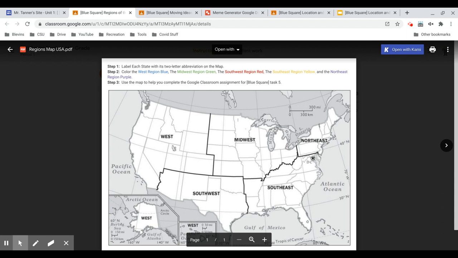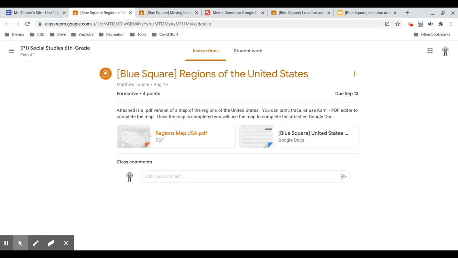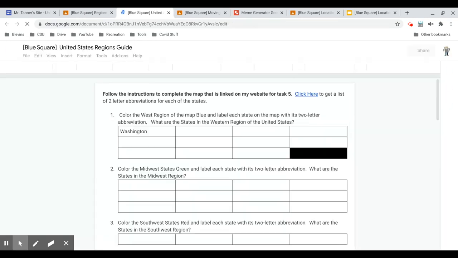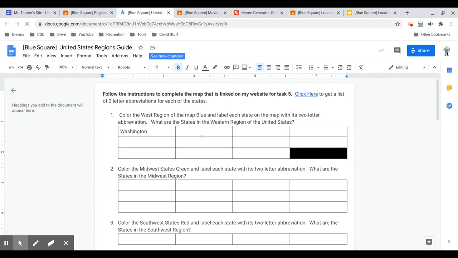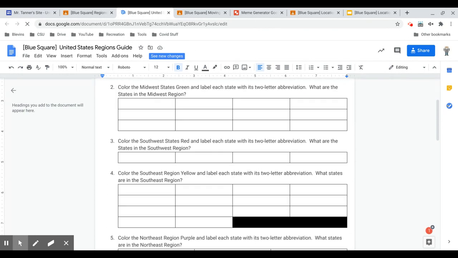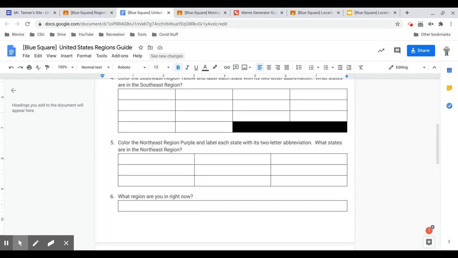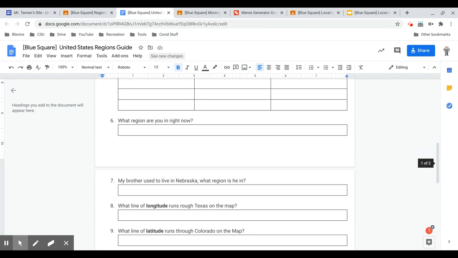When you've finished the 2-letter codes for each state and coloring them in, you'll go back to the Google Doc, and it's going to ask you for the names of each state. So it says color the West region on the map blue, and then label each state with a 2-letter abbreviation. What states are in there? So now this is where you're going to be writing the actual names of the states instead of just the 2-letter codes. And then it asks you, what region are you in right now? Make sure you know what state you're in.